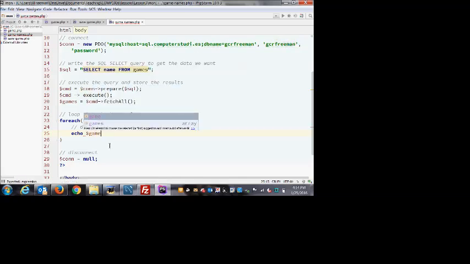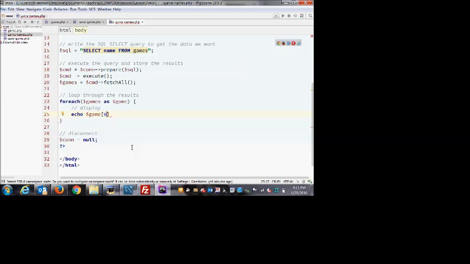And what column do we want to display? So this is how we reference it. It's just an array. So in here, this will print out that column. Now because it's an array, if we wanted to, could we do this? Absolutely. That would work as well.